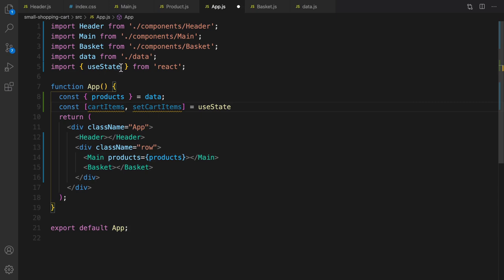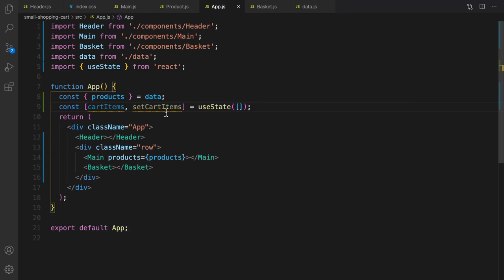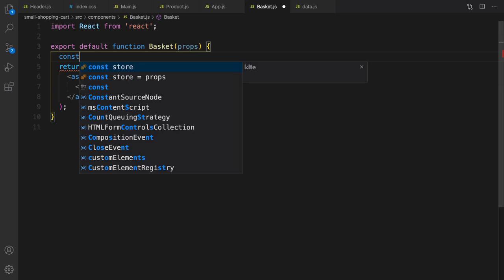from React. Create a pair of round brackets, and we need to set the default value for cart items. For sure, it's an empty array. It means that the cart items is empty. We need to pass cart items to the basket. Copy this and paste it here, cart items, and create a pair of round brackets and paste cart items here. By passing this, if you go to the basket, you can fetch cart items from props.